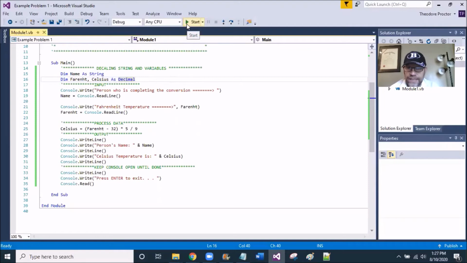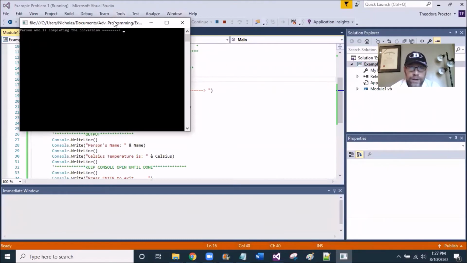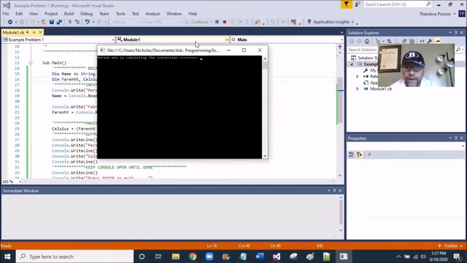You should see the start button at the top, and I'm going to hit the green arrow. And so you can see my console application, I see the person who's completing this. So I'm just going to go ahead and put my first name. I'm going to go enter, and it asks for Fahrenheit. All right. So I'm going to say maybe like the number 50, for example, and then I'm going to go enter, and it then projects the Celsius temperature is 10.